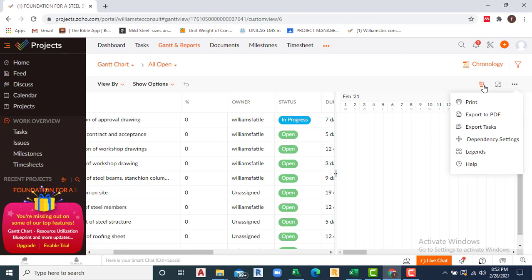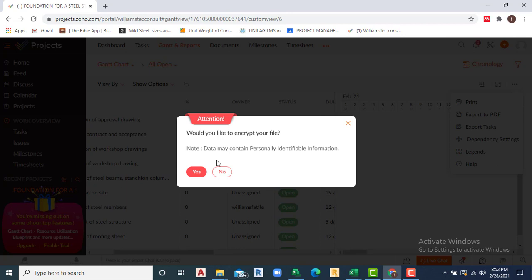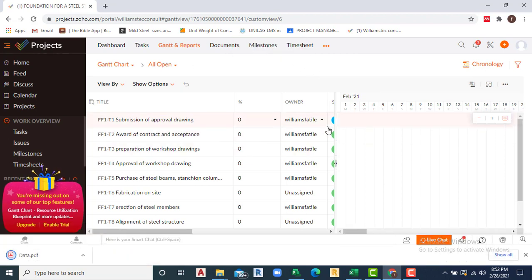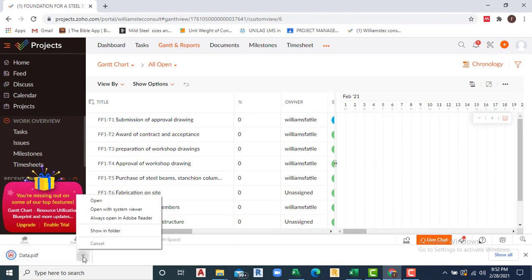All right, you can show your critical parts. So if you export it to PDF, data may contain. Do you want to encrypt it? If you want to even password your Gantt chart, you are able to do that. So it's generating the PDF. All right, the PDF is already generated.